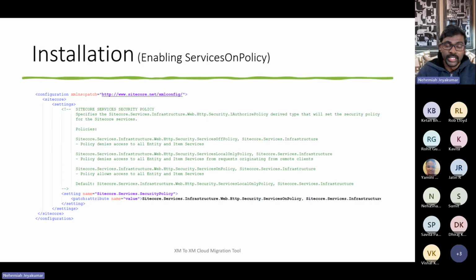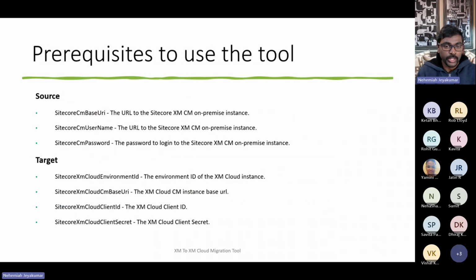We did all this work in the current system so the tool can connect to the source system. But when we talk about the target XM Cloud, what do we need? Let's talk about some of the prerequisites for this tool. From the source system perspective, you will need the content management URL, and an admin user ID and password. It can be any dedicated admin user and password. From the target XM Cloud perspective, you will need the XM Cloud environment ID, the content management base URL, the client ID, and the client secret.